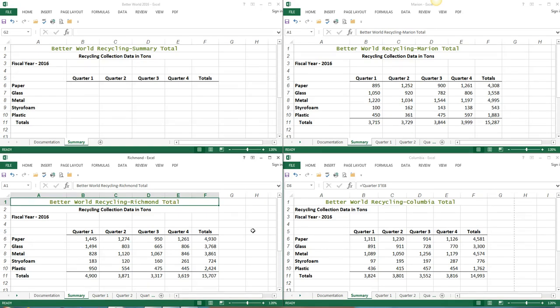All right, go ahead and read about creating formulas with external references on the bottom of page 355. Then when you've read that, flip over to 356, and we're going to create the formula with external references to add the total tons of paper collected. In the Better World 2016 workbook, make it active. Make sure your summary worksheet is active. Select cell B6, and then type in =, to begin your formula.